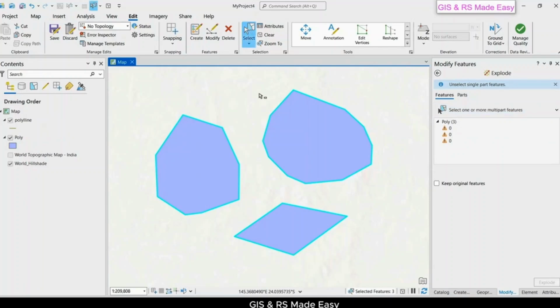Select. Now we can individually select our polygons. They have been isolated using explode tool. Don't forget to press the save button.